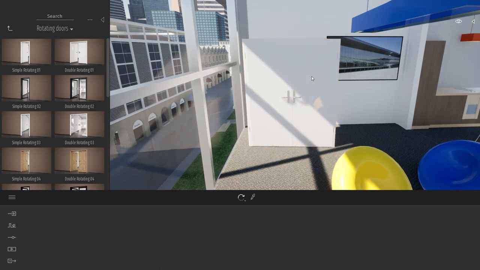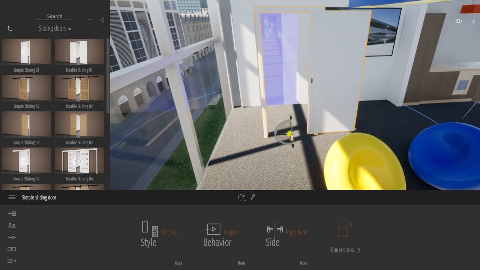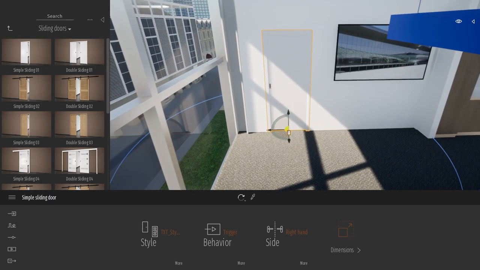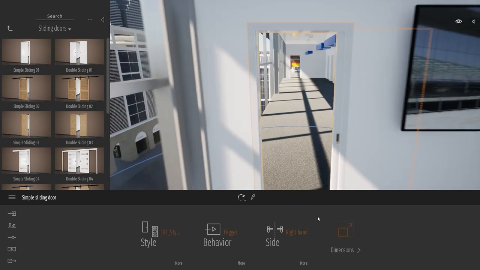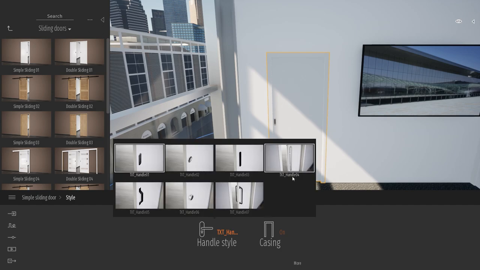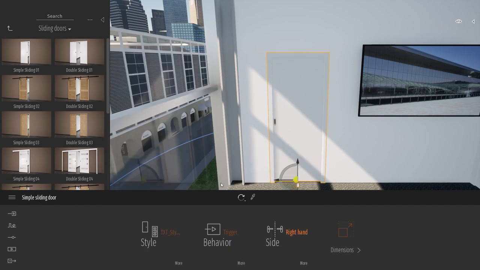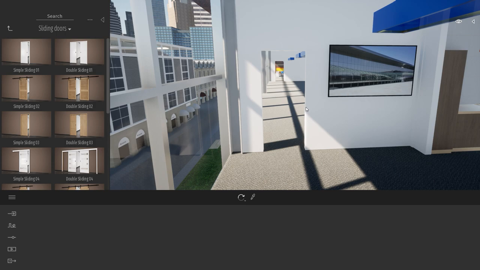And you have all the same other options. And then we have also the same thing with the simple sliding door and double sliding door. So same process, but with a few different options. Like the style, of course, is different for the handle and a few other options, but it's really pretty similar. So this is a quick overview of the doors.